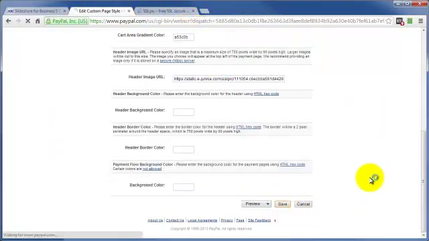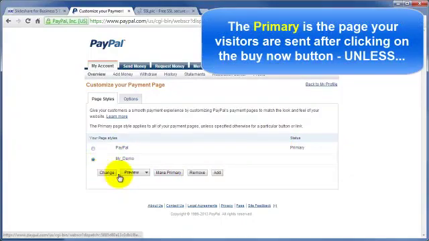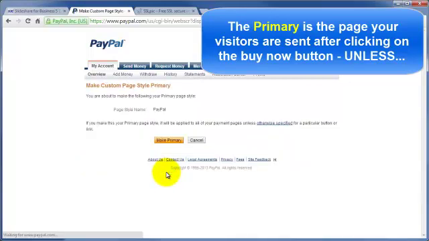Go ahead and save this. Now by default, the PayPal page is the primary. You can make your custom page the primary by just selecting this button here, Make Primary. Now if we want to have the PayPal page primary, we'll put it back the way that it was.